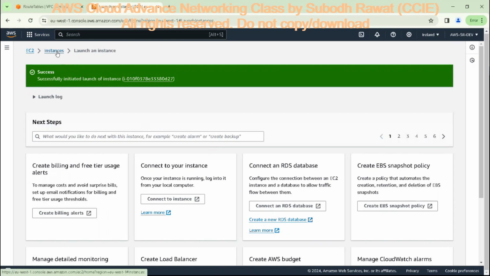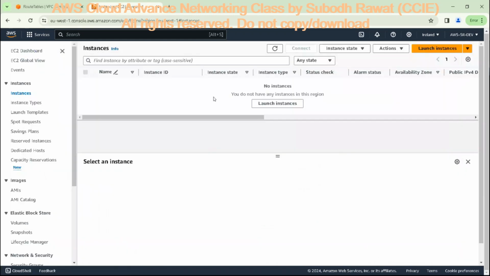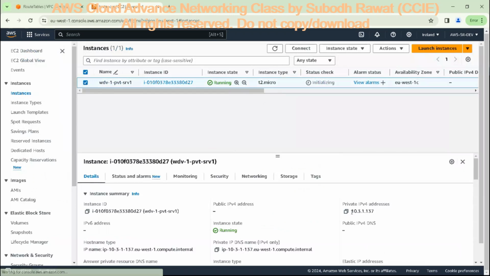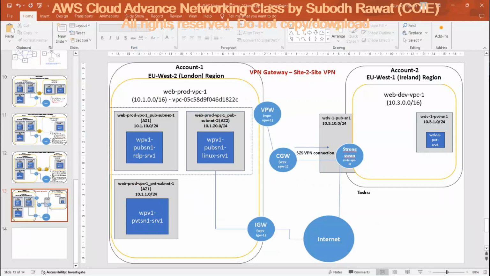So this is simple. We go to the instance and just refresh this page. You will see this is running. If you see this instance, it has one private IP address, 10.3.137, and there is no public IP address. Now we will create one more instance, and this instance will be for the StrongSwan machine.